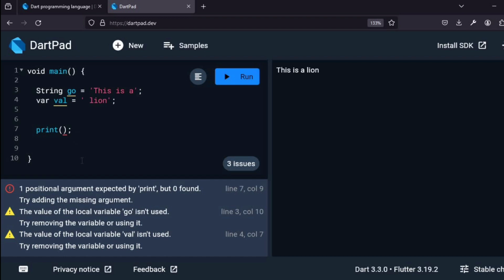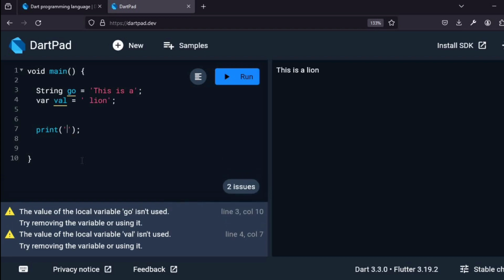So the second way of performing string interpolation is including the string inside another string. So let me show you what I mean. So I'm gonna say a wild animal, a wild animal lion.